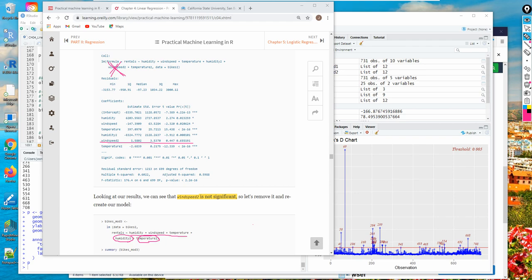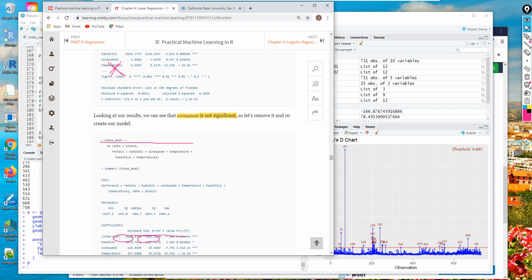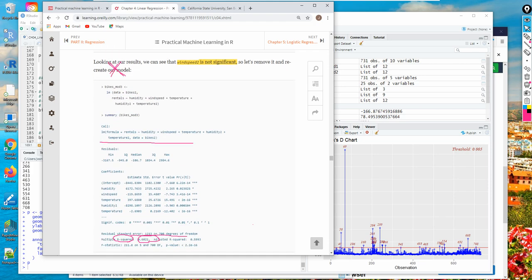Now let's take a look at this result. When you look at the result, everything is now significant. And the residual standard error is about 1200, about 1000. Okay, so now let's compare. So this is a better model.